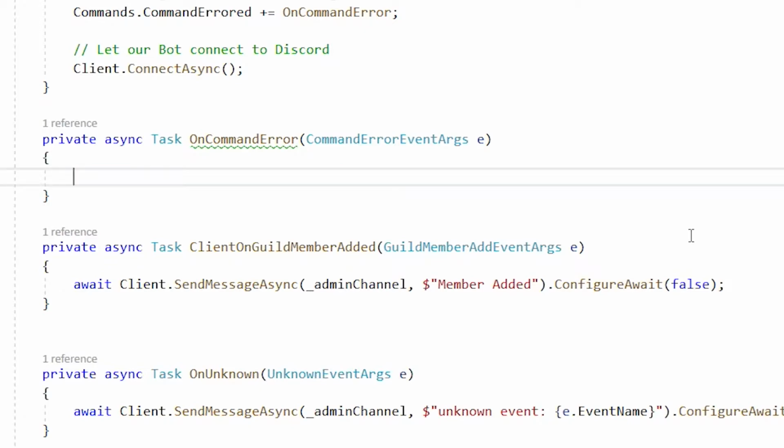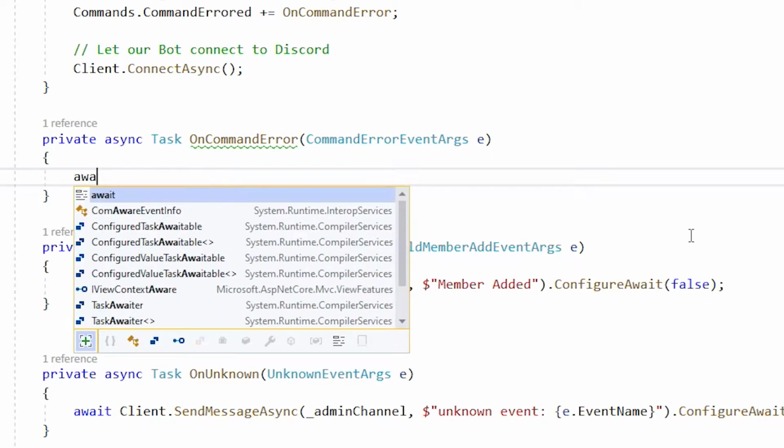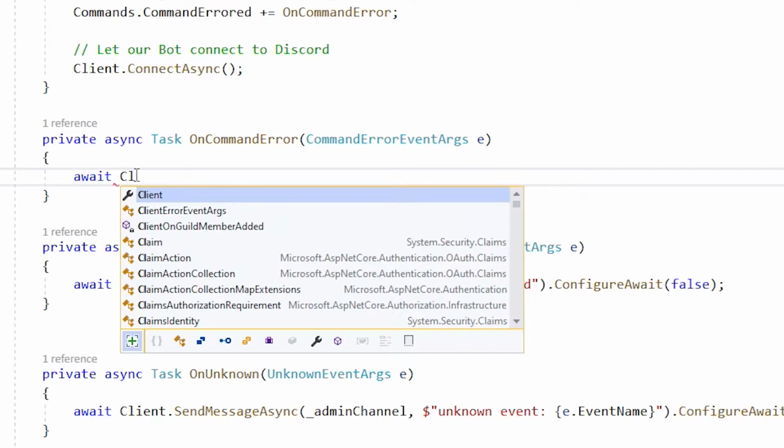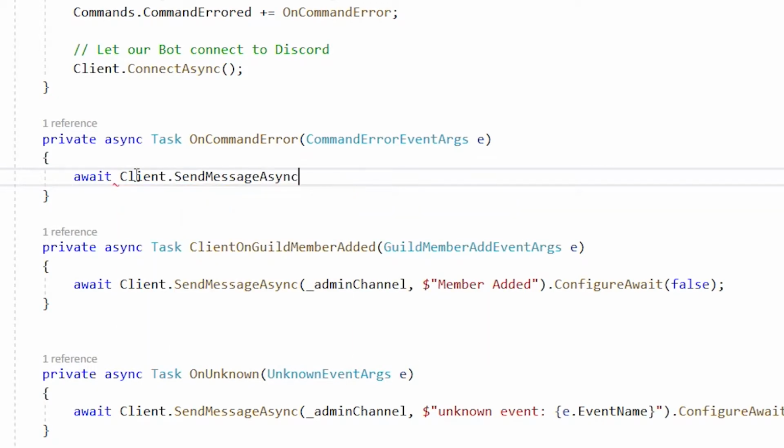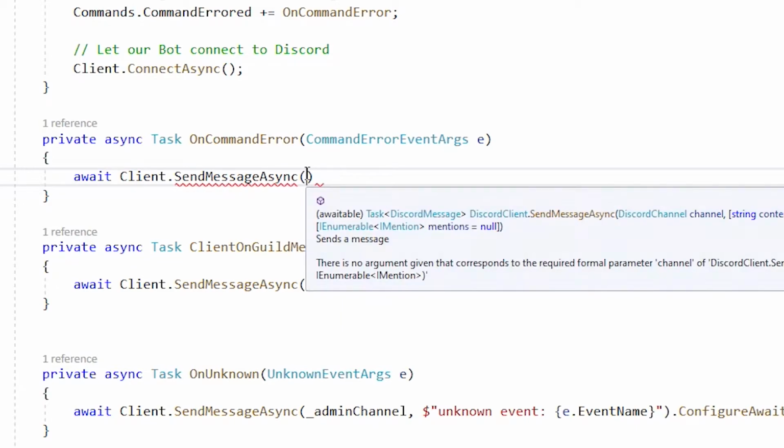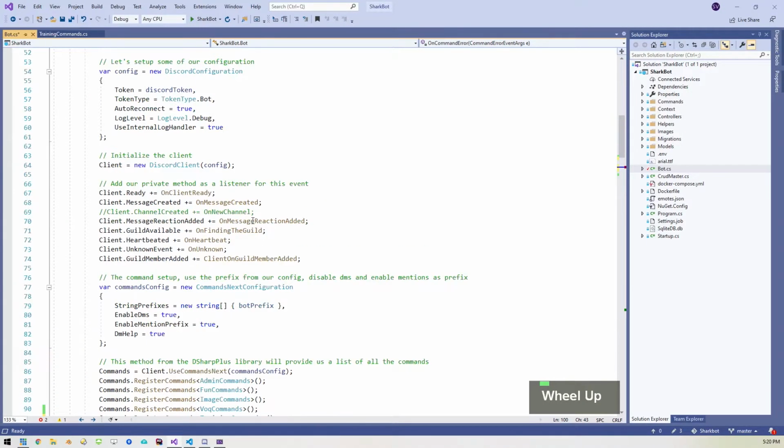Okay, so when we're in this method, we're going to send a message whenever there's an error to a specific channel. So I'm going to do an await client send message async. This takes two parameters. The first one is the channel that you are going to send the message to. Now I already have a variable called admin channel, which is a Discord channel. It contains the channel that I send all my admin messages to. I did that up here up top.